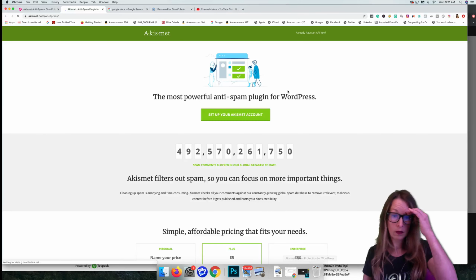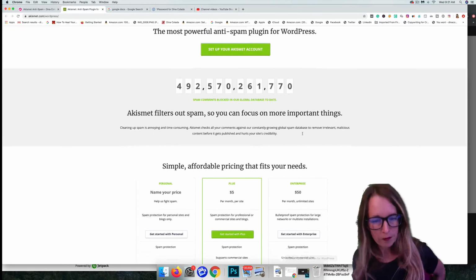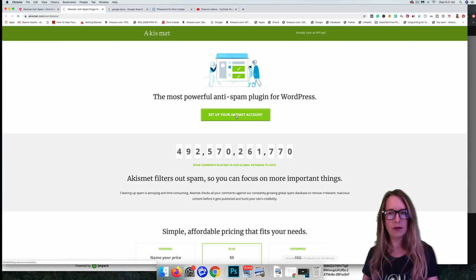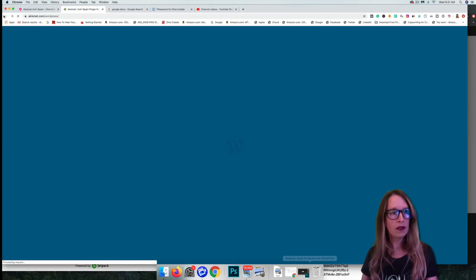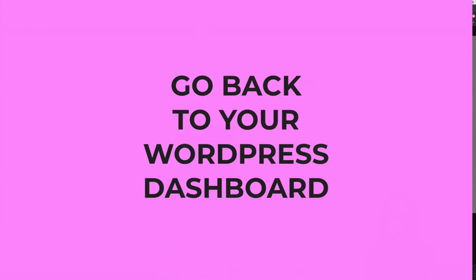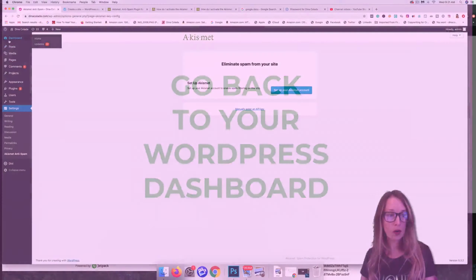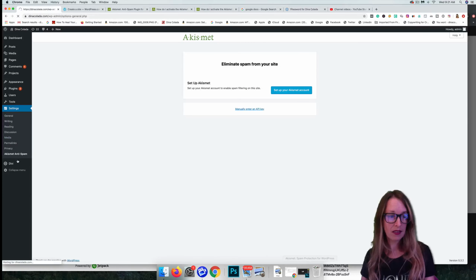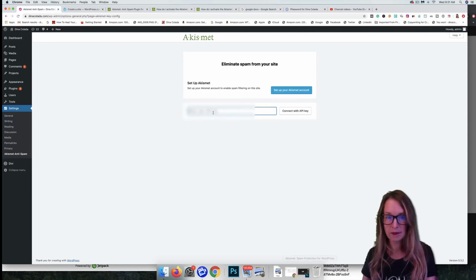So then we're going to set up an Akismet account. Let's see, I've already paid for this. So, oops, I just realized up here on the top right, it says already have an API key, which I do. I have it copied into my clipboard. Okay, now we're in the WordPress dashboard and we're going to scroll down to Settings and click on Akismet Anti-Spam. I was already there once. And then click Manually Enter an API Key. And then I'm going to paste in that API key and click Connect with API Key.